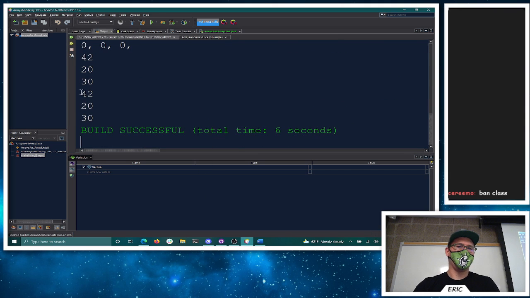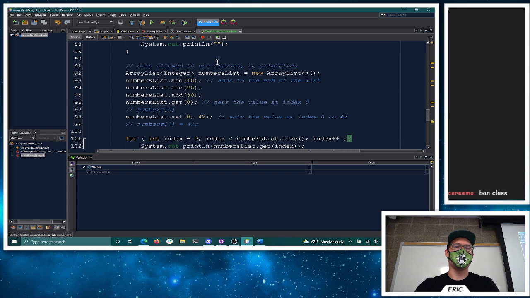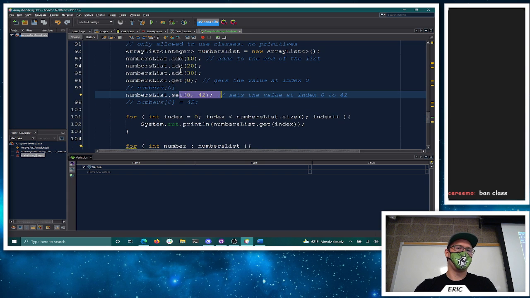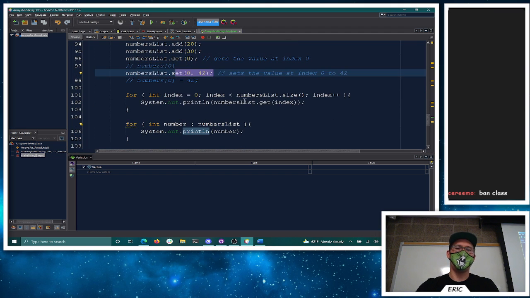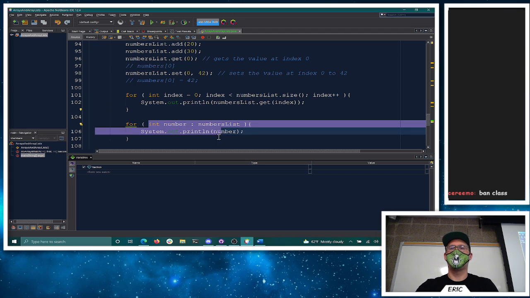We get 10. Oh no, 42, 20, 30. That's right, because I changed it. Sorry. So we get 42, 20, and 30. I added the 10, and I went and changed it to a 42. So 42, 20, 30, 42, 20, 30. Both loops will output the results, one using the index and the get method, the other using this enhanced for loop.